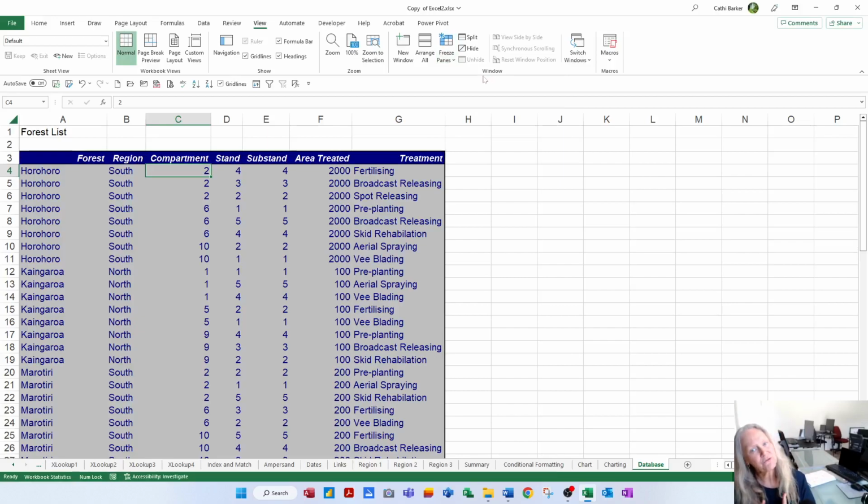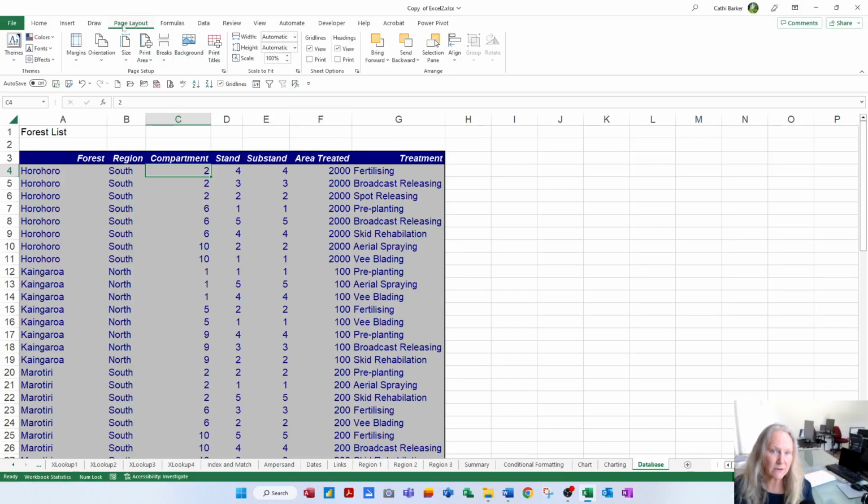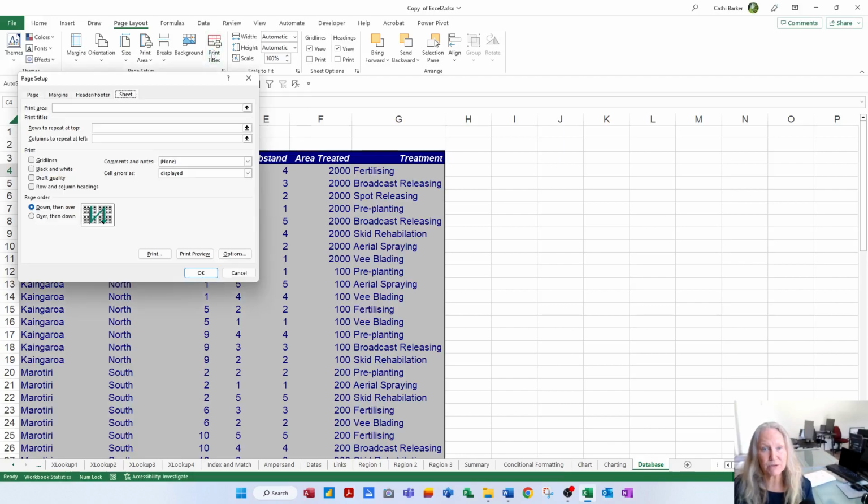Now the same is true of printing. When we go to print a spreadsheet, it's disorientating if the column headings aren't at the top of every printed page. So for example, I go to Page Layout and I use the Print Titles button. And it even says choose the rows and columns you'd like to repeat on each printed page. So I choose Print Titles.